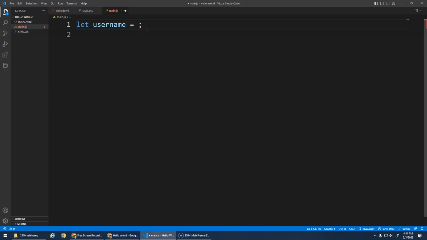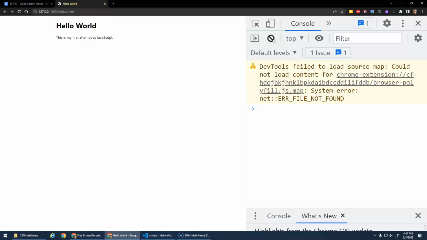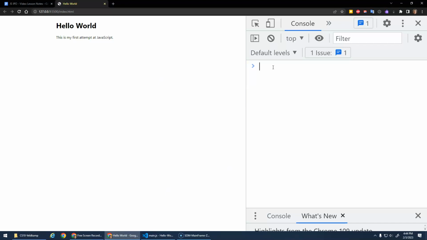Just like we did alert hello world with quotations, whenever we put a word inside of quotations, that's considered a string data type. So the username is going to be Mr. V. Let's save this. Now when I go back, my page has reloaded, and I type username, and username is storing the string Mr. V. Notice here it does the single quotes.